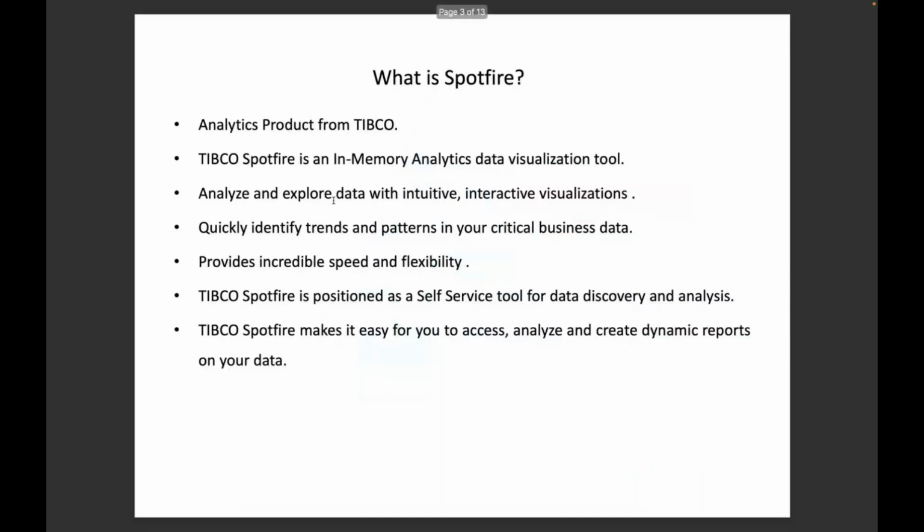As I told you, it's a product of Tibco, so it's a Tibco data visualization software. Spotfire was an individual company way back in 2007. Tibco acquired that, and since then it is called Tibco Spotfire. It's basically an in-memory data analytical software which helps us bring data into the memory of the engine, and then performs the calculations, transactions, everything.